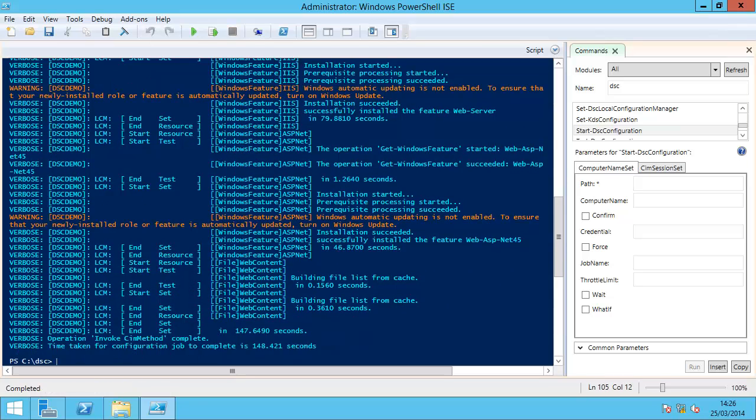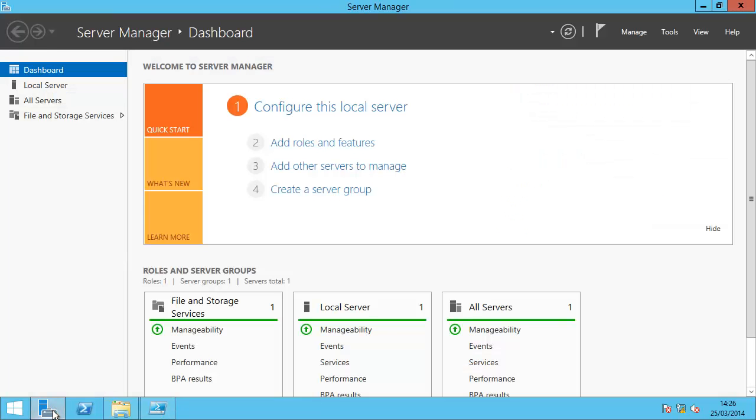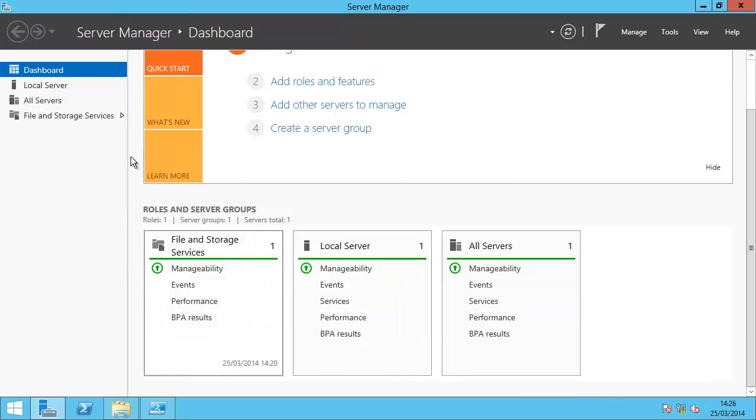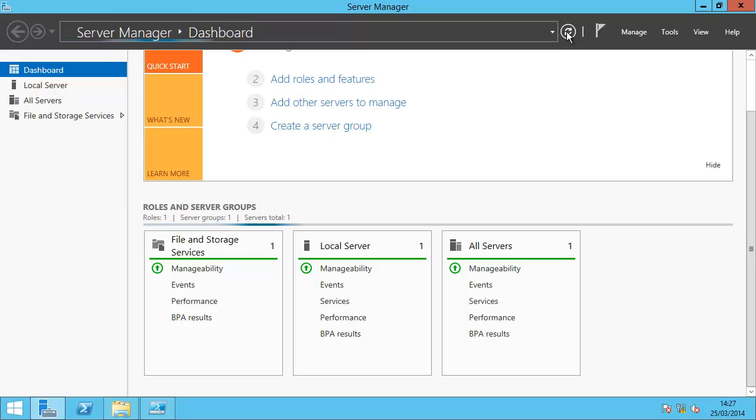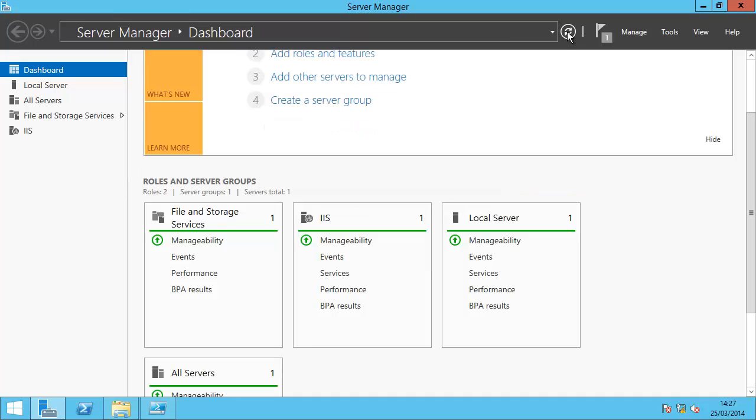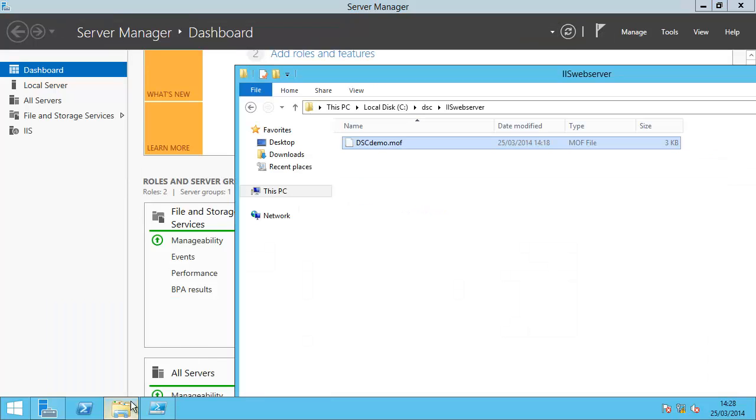There we go. So the whole thing took a little while, but like I say, that's the first run. Now let's have a look and make sure that it's worked for us. So we should have a fully working web server. Let's see. On Server Manager we can see now that the IIS server is going to be running. There we go. And we'll be able to see our content files.